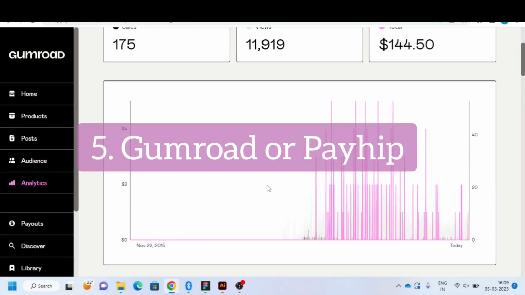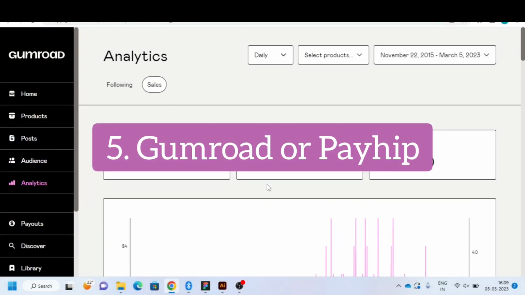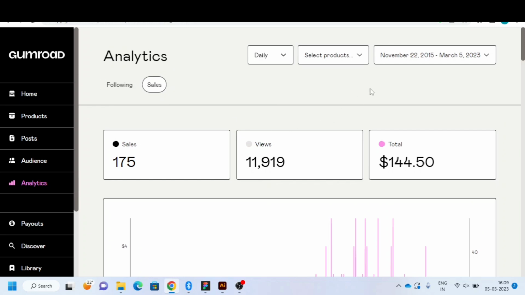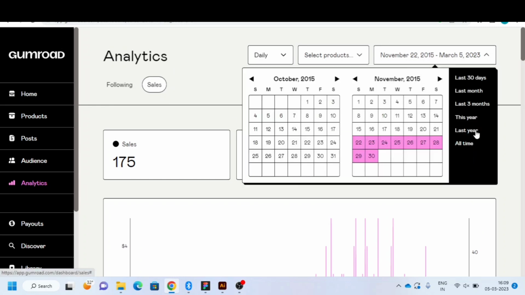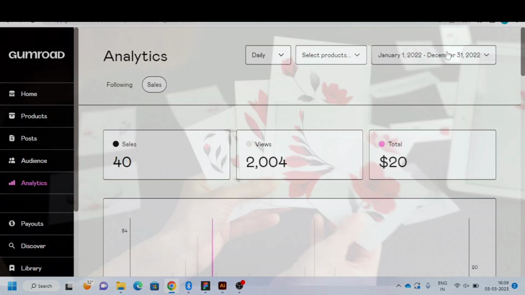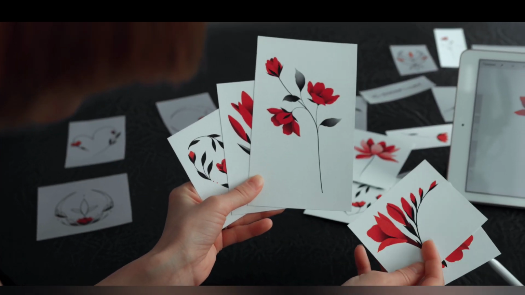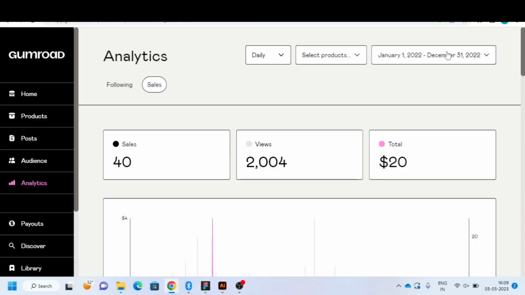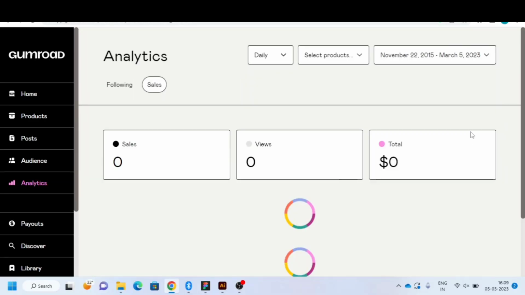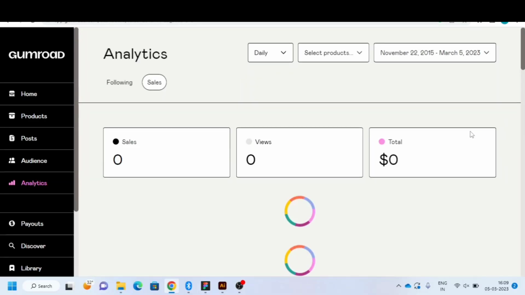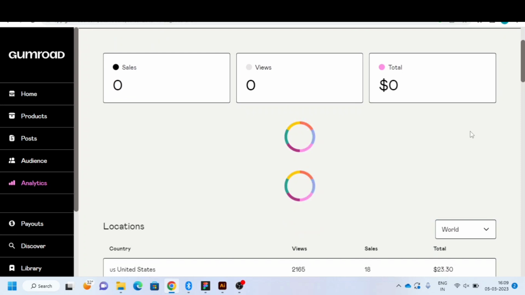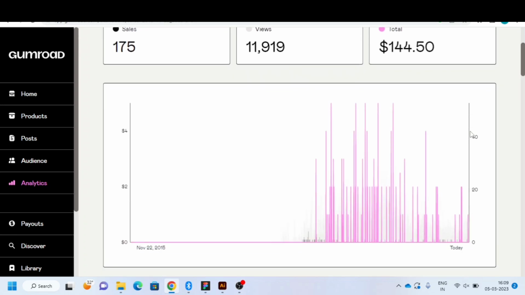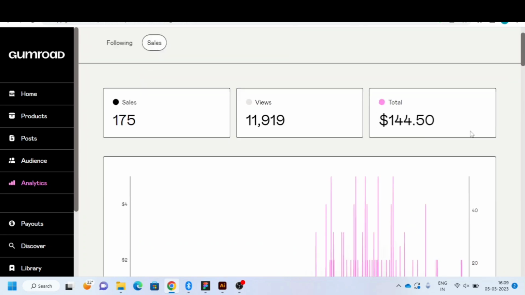Coming to the fifth website, Gumroad or PayHip. Both are good websites for selling digital products. You can sell vectors, ebooks, courses, icons, or any digital product. You can set any price you want for your product and payout is done through PayPal. Gumroad has a limit of 10 US dollars minimum for withdrawal. PayHip has no limit for withdrawal. It is automatically sent to PayPal for every transaction.